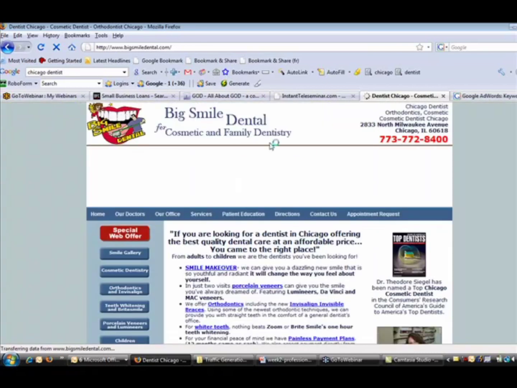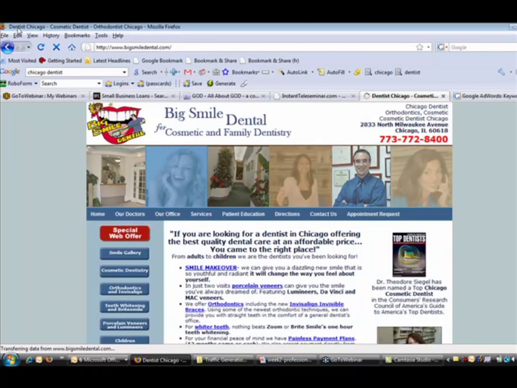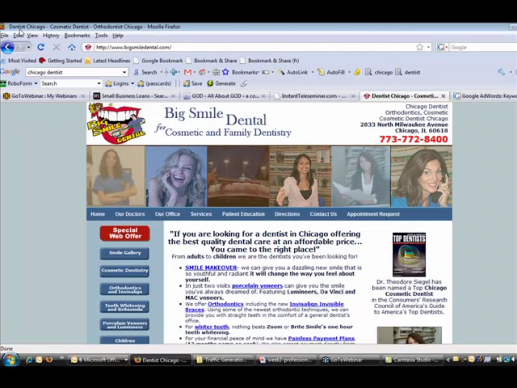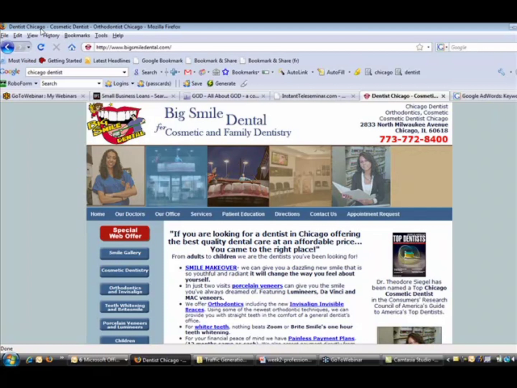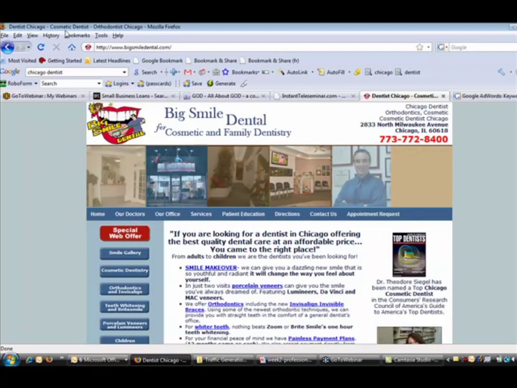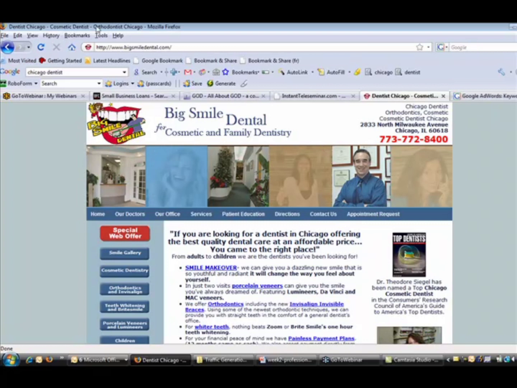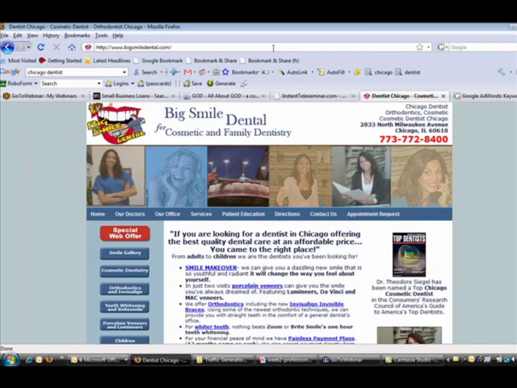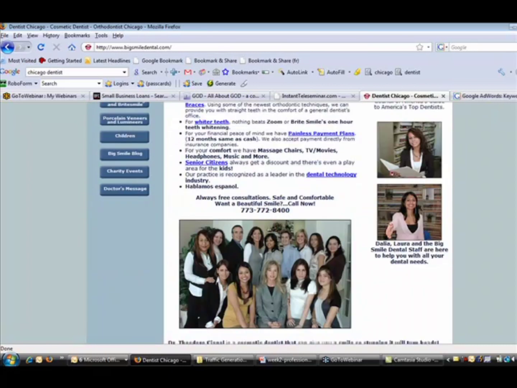Now I want to point out something here so you understand. Look at their title tag. If you're trying to find the title tag on your website or any website, look at the top left-hand corner of your browser. Whether it's Mozilla or Internet Explorer, that keyword phrase will show up there. Notice how they are doing a fabulous job of using Dentist Chicago, Cosmetic Dentist, Orthodontist Chicago. So they get the keywords Chicago Cosmetic Dentist, Dentist Chicago Cosmetic, Chicago Orthodontist, Orthodontist Chicago. They have all those in the keyword phrase in their title tag.